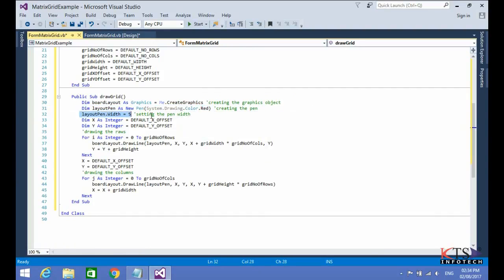Setting the pen width. Drawing the rows. Drawing the columns.